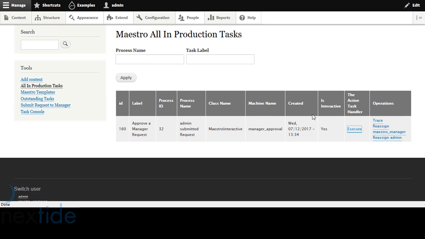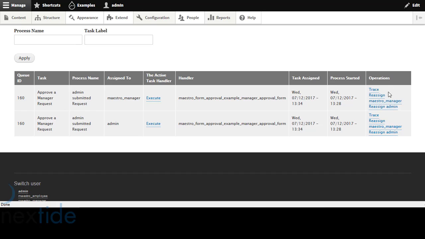The Maestro All in Production Tasks view shows all the tasks in the system that are not complete. This will include any human as well as machine executing tasks. And at this point, we've only got one task in our engine that has not yet completed. Outstanding tasks is similar. However, it shows the breakdown as assigned tasks to humans. And right now, as you see, this one is assigned to Maestro Manager and this one's assigned to Admin.